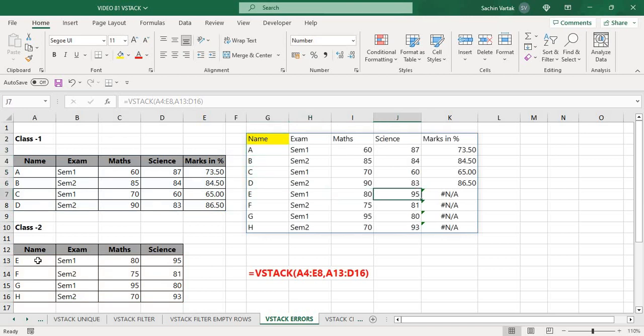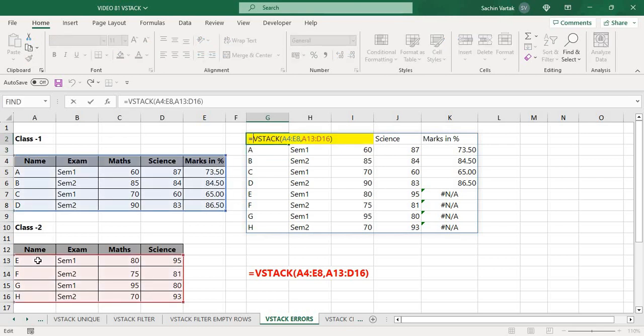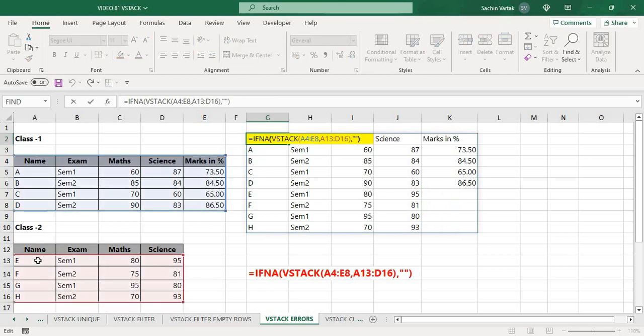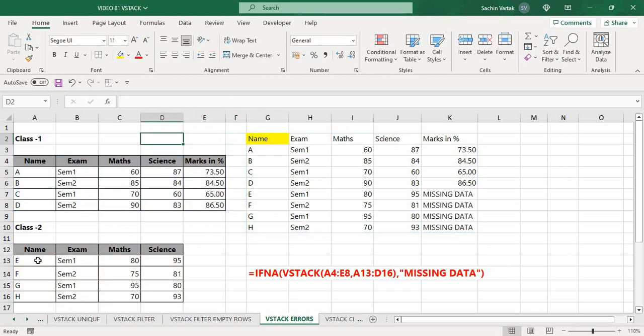So here it is. Because the second array does not have 5 columns, the Vstack is giving errors, and to remove those errors you can simply integrate this Vstack with IFNA. Here it is, and if the result of this formula is NA, we'll say just give me blank cells or give me nothing, here it is, or you may say give me missing data, and enter. So this is how you can deal with any errors in the Vstack, right?